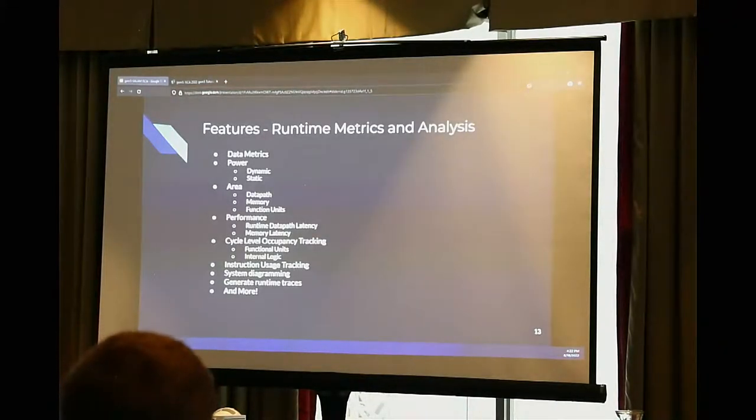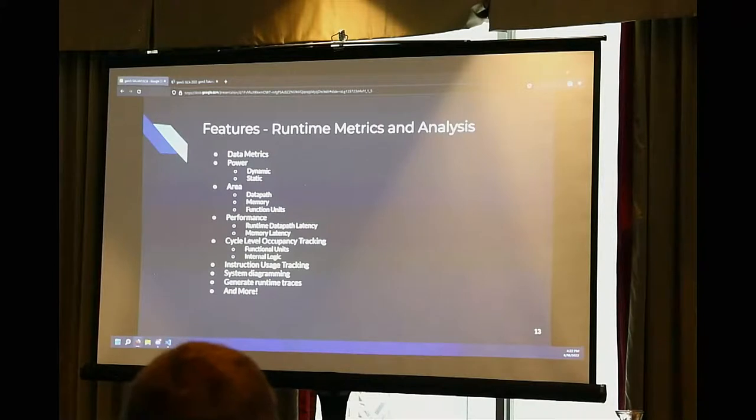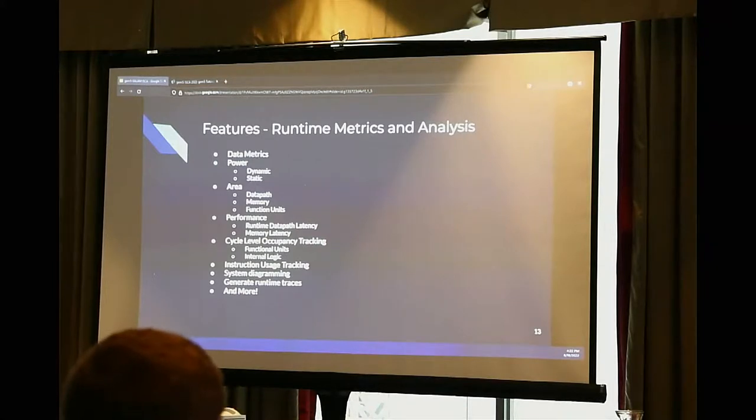These are some of the metrics that you can get at the end of the runtime. We do power, area, and performance metrics. This has been validated in some of our other papers, and there's a lot of depth to it. Since we execute every instruction every cycle, we have hooks at any point. So you can see the occupancy throughout the whole thing, and you can see instruction uses.